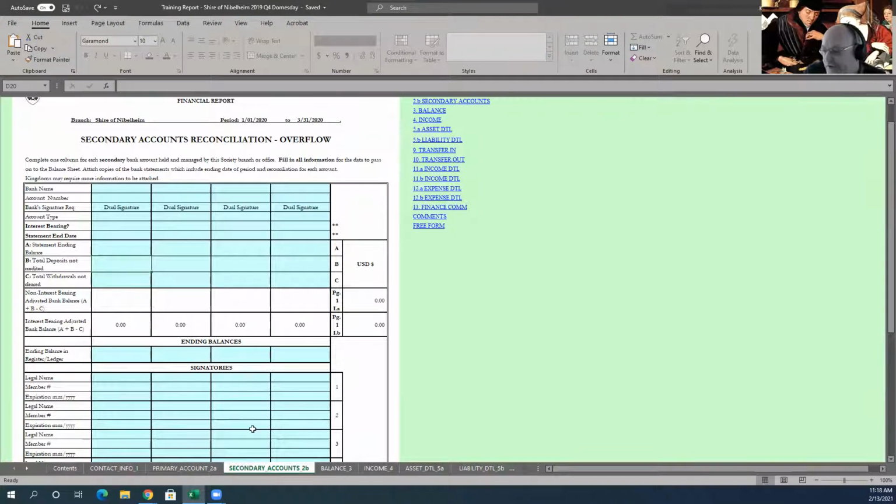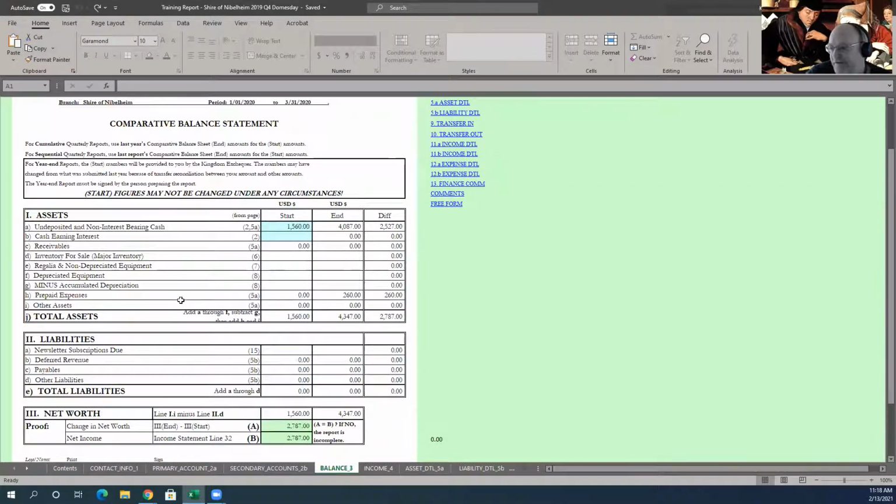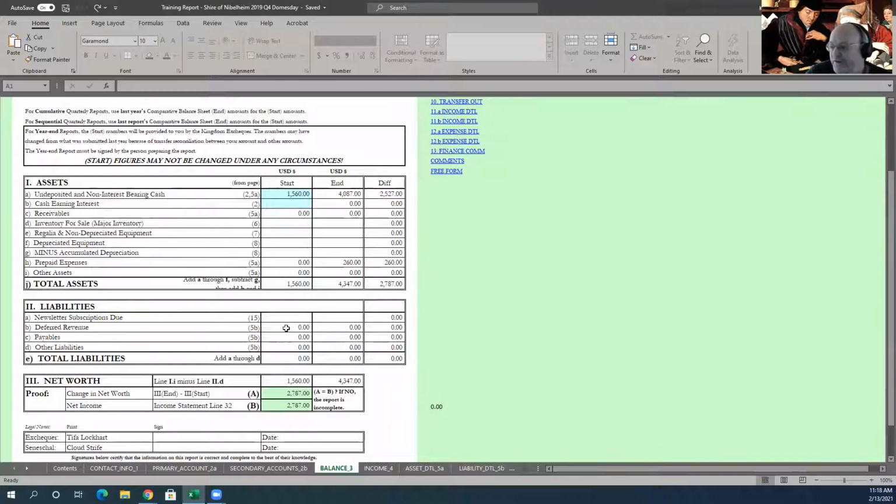And then we're going to go right into the next one, which is the balance tab. This is kind of the meat and potatoes of the report. This is where you see whether your report is done or not, ultimately. What you have here at the top are the assets. Oh, I tried to change that and it didn't work. So this is all your cash assets and regalia and things like that. You have your start numbers here.